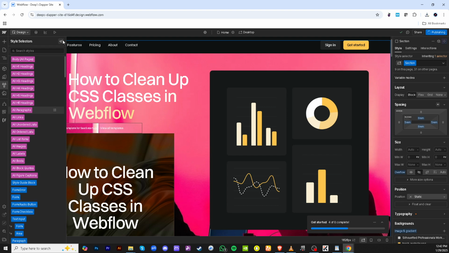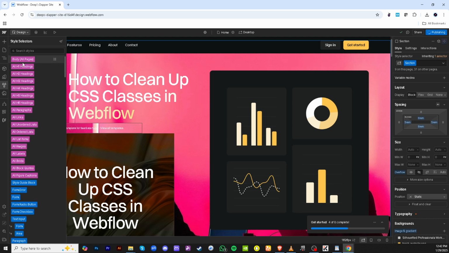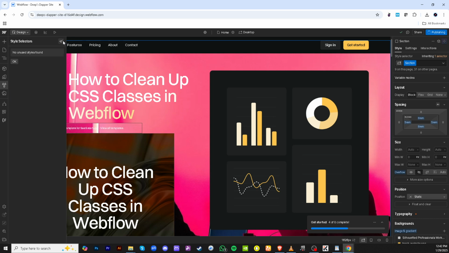After you've cleaned up your CSS classes, don't forget to publish your changes. Head over to the publishing options by clicking on Publish. This ensures that all the tweaks you've made are reflected on your live website. Webflow will prompt you to select the domains you want to publish to, so choose the appropriate ones and proceed by clicking on Publish to selected domains.